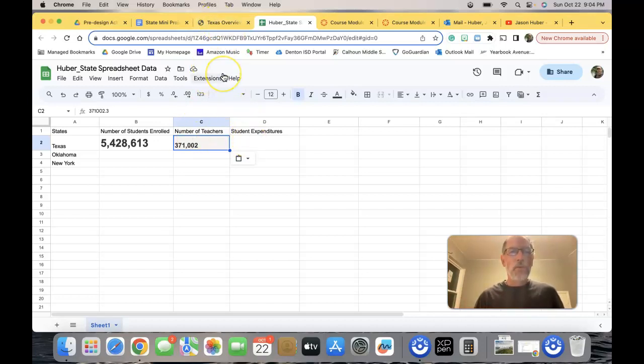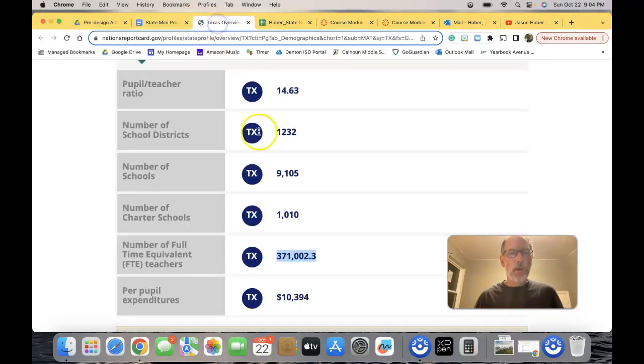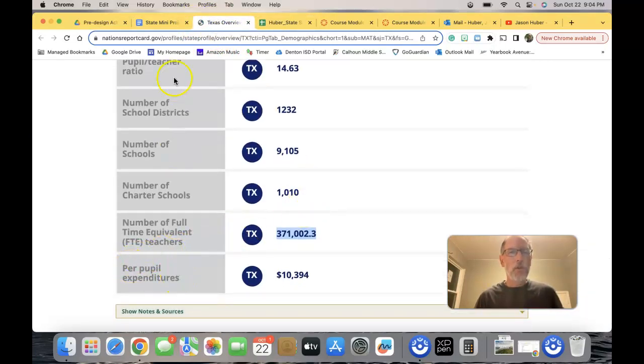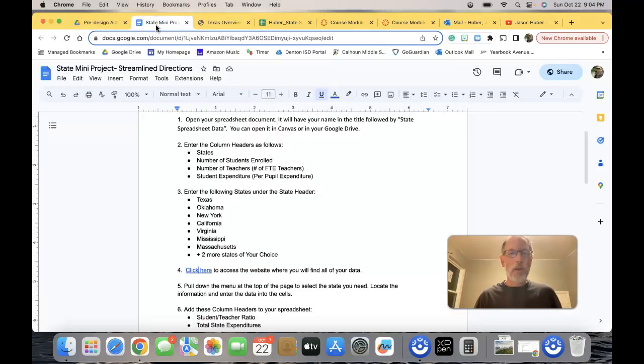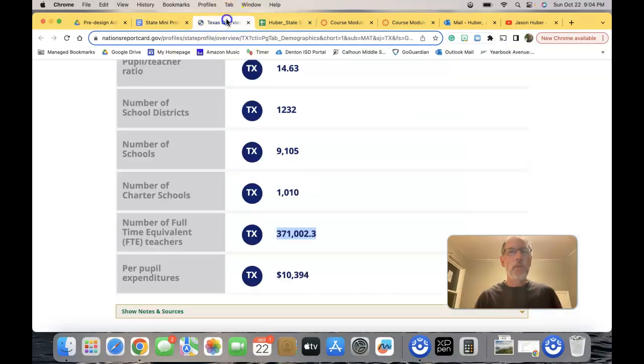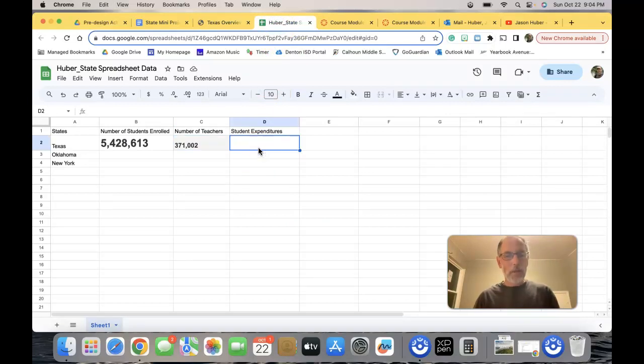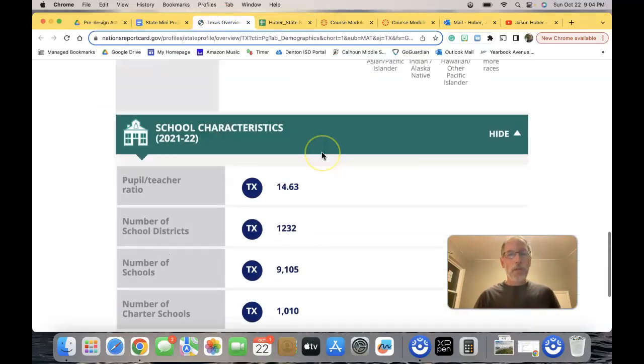Next thing is student expenditures. Back here, per pupil expenditures. I know I keep jumping back and forth, but I just want to show you per pupil expenditures is what you're looking for. Highlight that. Just highlight the number. If for some reason it highlights something else in there, just click off of it and then try to highlight it again so that we just get the number. And I'm going to paste it, Control V right there. Okay, there we go. Now I've got that. That's all I need to get.